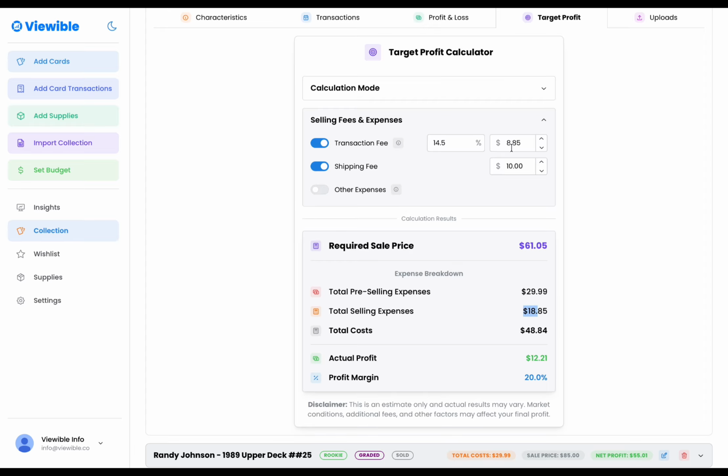So you can see this 10 plus 8.85, 18.85. Pre-selling expenses would be the cost of acquiring the card or grading it or getting it autographed. So that's already captured in here from what you entered previously. And then ultimately that gets you to your total cost. So in order to achieve a 20% profit margin, or $12.21, you would need to sell the card for $61.05 based on what expenses we've already incurred, the $29.99 plus the $18.85 that we're assuming for our selling fees and expenses.